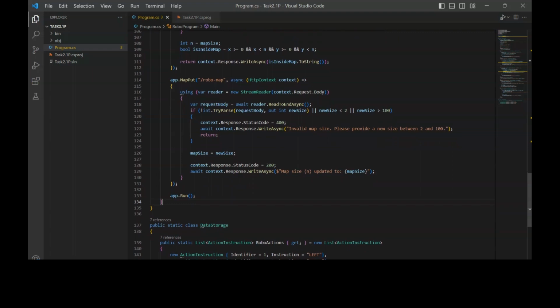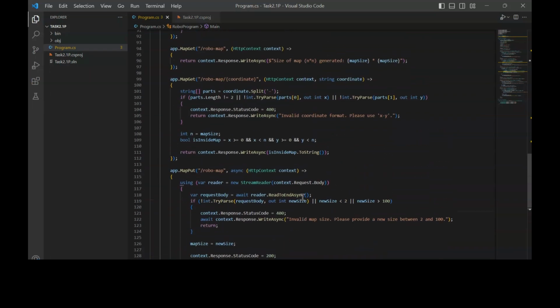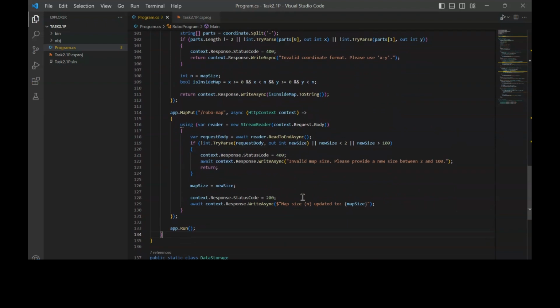Now I'm going to explain another endpoint which handles put requests to update the size of the map. It reads the new size from the request body, validates it, updates the map size if it's valid, and sends an appropriate response, so that if the new map size is invalid, it returns a 400 status code with an error message.